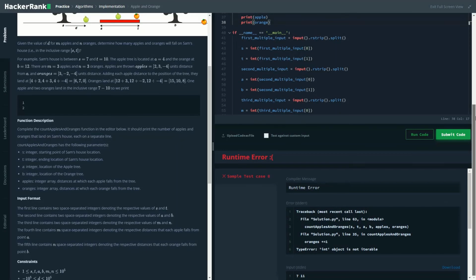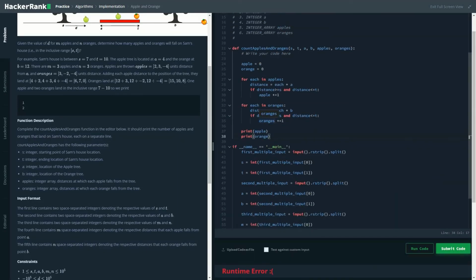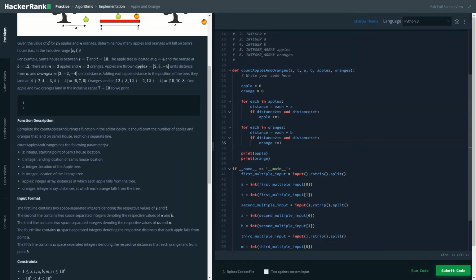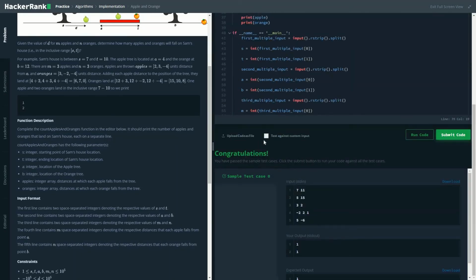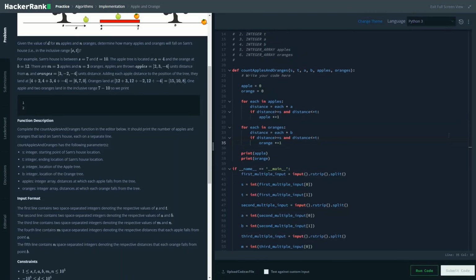Okay, yeah, I've taken the oranges list instead of the oranges integer variable. As you can see, it passed all the public test cases successfully. Let's submit the code.